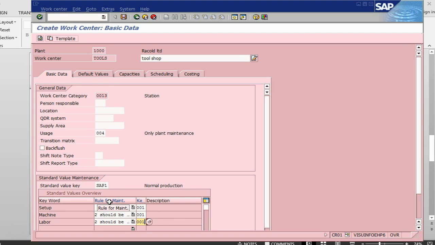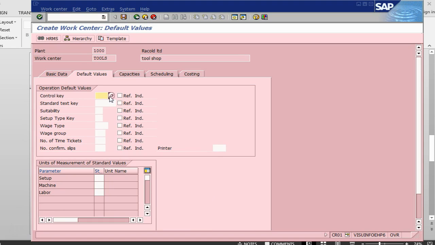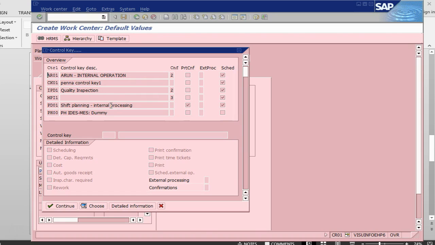So once we have done this, let's go to the next tab, which is default values. Here we are going to say control key. Control key is basically something which has some inherent qualities, or you can say characteristics. So what we are going to select is PM01, which is plant maintenance, internal.